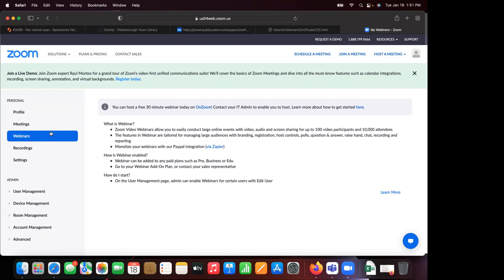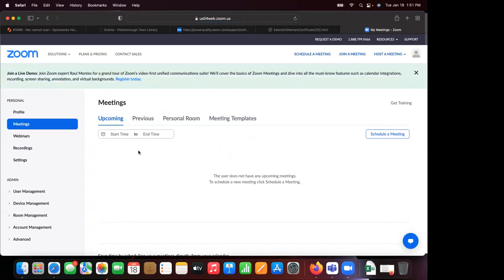Basically, it's meetings with a whole bunch of added ability. And if you're wondering if you need to use a webinar or not, you probably don't need to. It's one of those things where if you need to use it, you kind of know you need to use it. So we're going to talk about meetings. So as you can see, if you log into your Zoom account, and you can also do this on the app, it's just if I do it on the app, I can't show you.